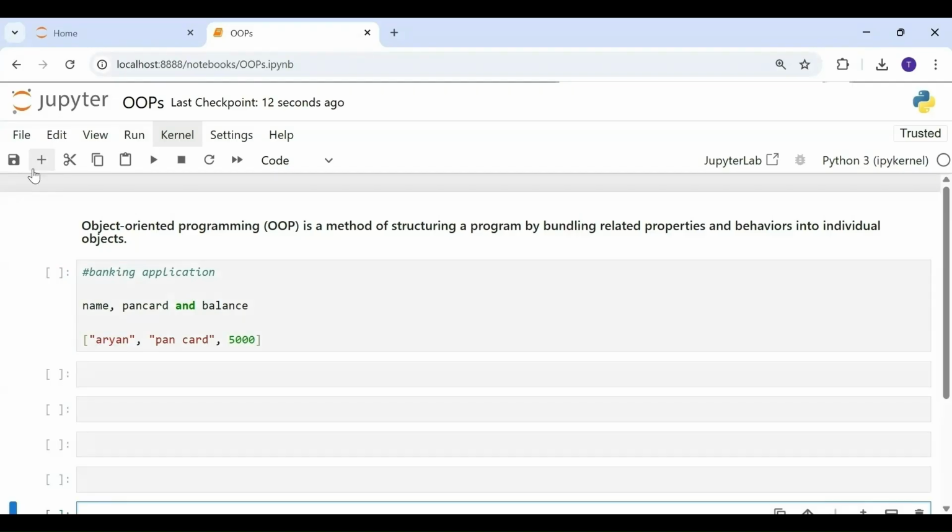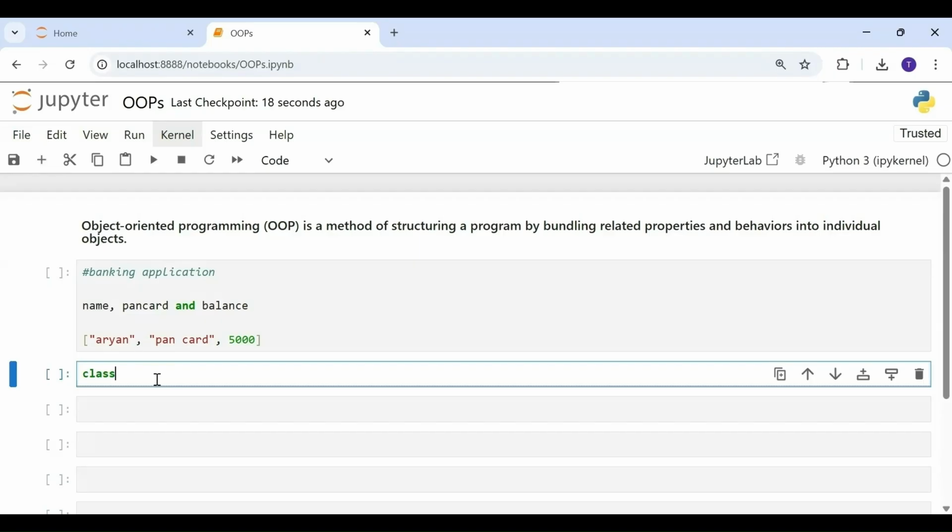So first let's understand the concept of class. What is a class in OOPS? A class basically is the blueprint or prototype from which objects are created. So to understand class, let's go back to the banking application example.